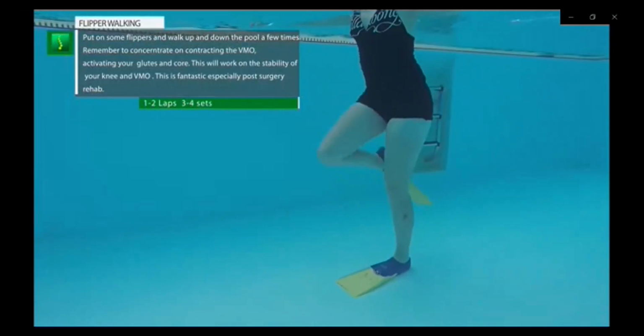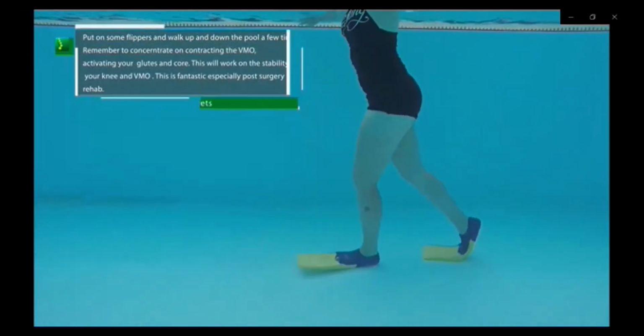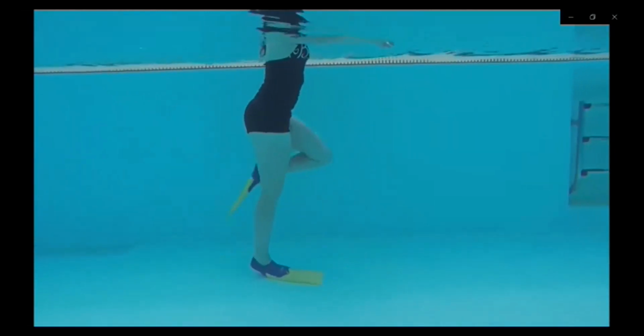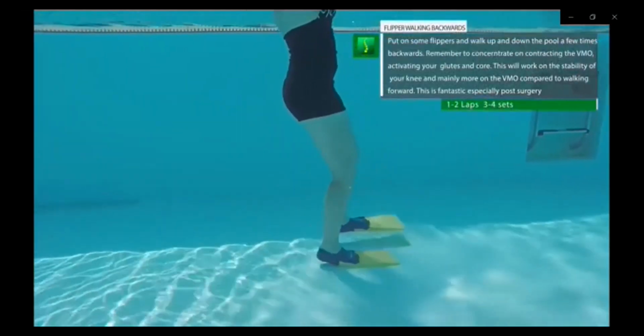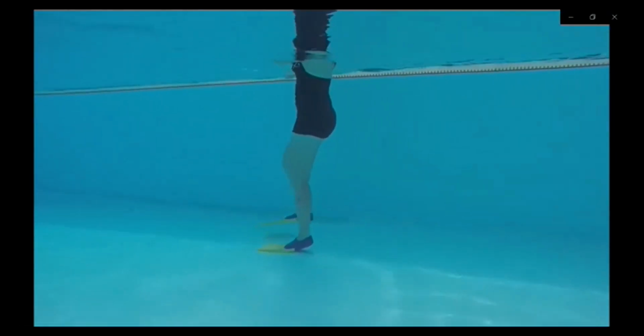Flipper exercise is probably the hardest exercise of them all. Let's start with flipper walking. Just walk with the flippers up and down the pool once or twice, and the resistance of the pool will work against your knees. And remember, focus on using your VMO muscles. Try walking backwards as well, as these both will work on the strength of your knees, proprioception and stability.